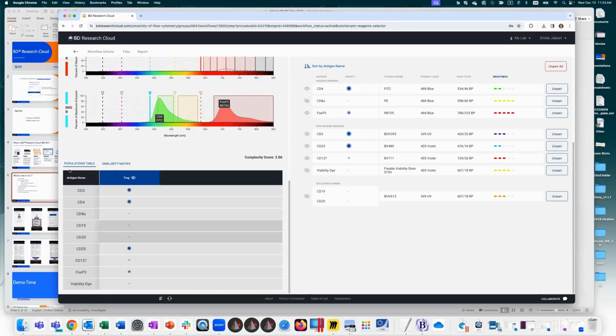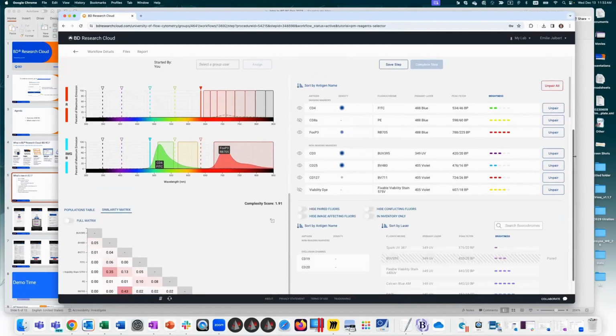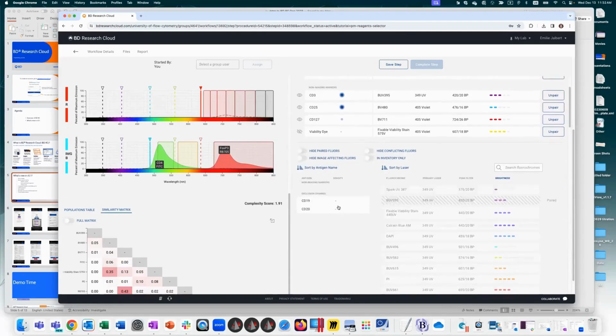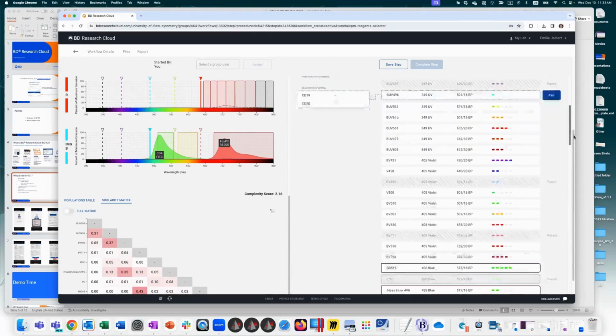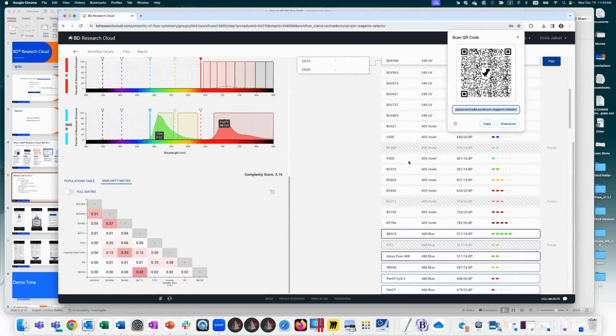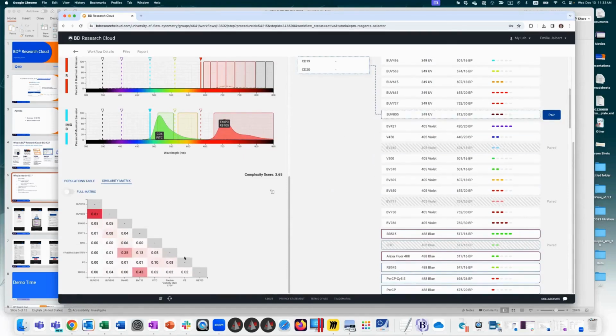Oh, I kind of glossed over the similarity matrix. As you're going through here, let's unpair this guy. As you're making selections here, this gets updated. Sorry. So yeah, as you're clicking through the different fluorochromes, it'll update the similarity matrix and give you an idea of similarity matrix information, as well as the complexity score.